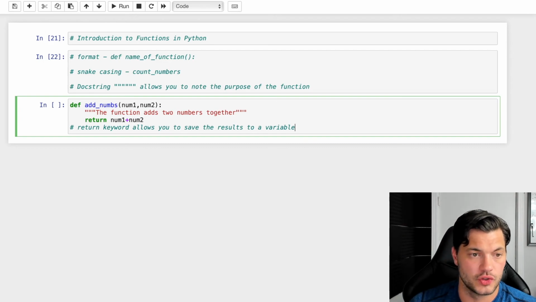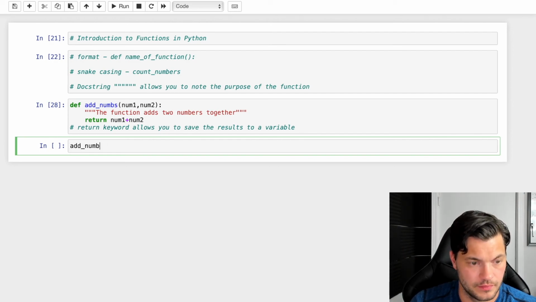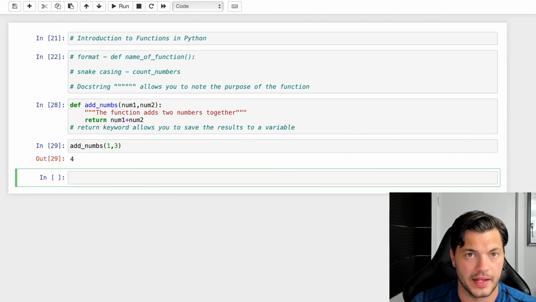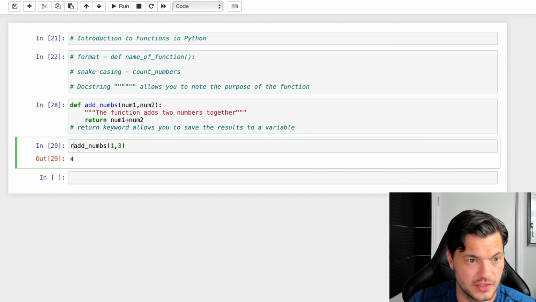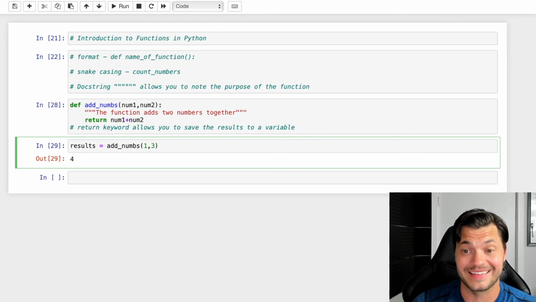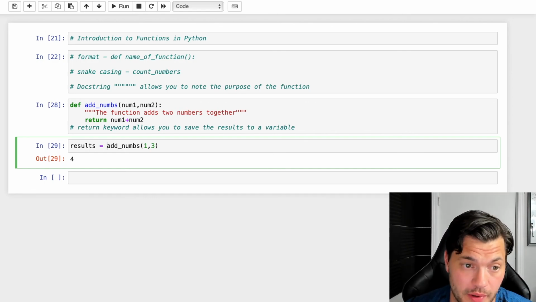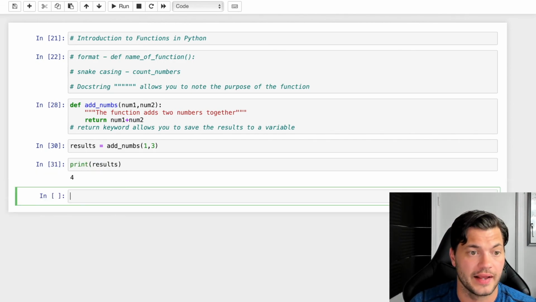If I were to run this function, nothing happens. I'm not calling it. If I go add nums, I'm going to put in 1 and I'm going to put in 3 and I run it, I get 4. That's great. Now, since I have the return keyword, what I can do is I actually can do this. I can type in results and I can set it to equal the output of this function. And then if I go to print results, I get 4 as well.